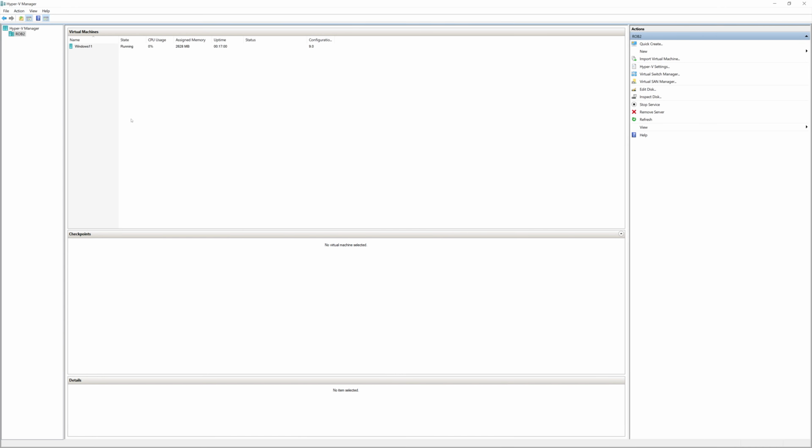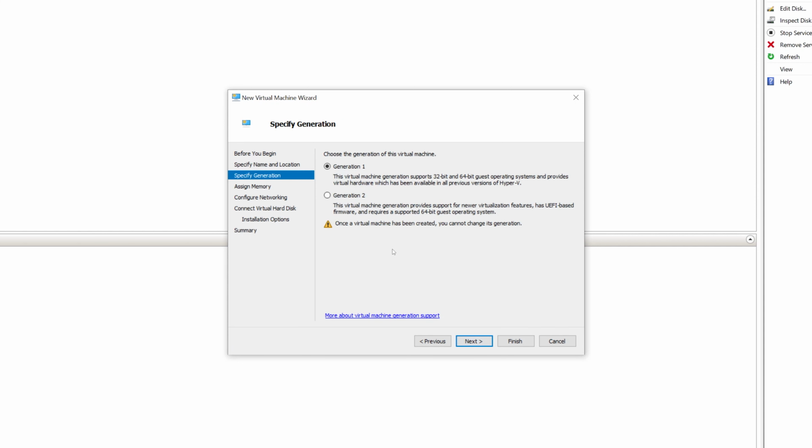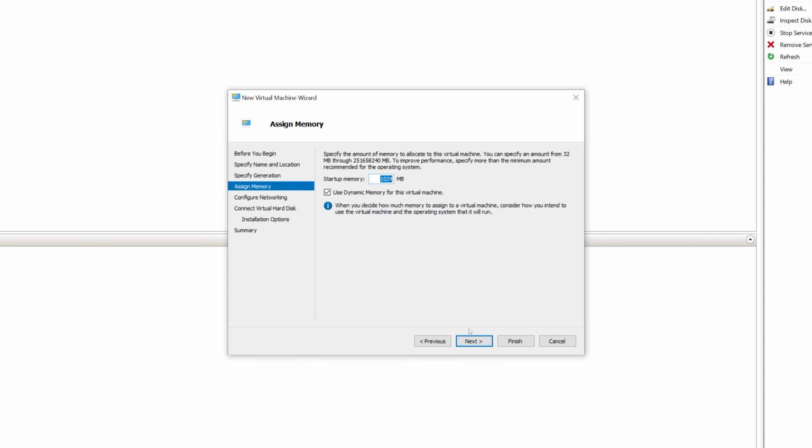So back to Hyper-V Manager. And now we are going to create a new virtual machine based on Windows 11. So right mouse button. New virtual machine, click next, give it a name, Windows 11, store the virtual machine in a different location. I have a different location, that's my D drive. You want to have generation 1 or 2, generation 2. Assign memory, let's give it 6 gigs of memory.